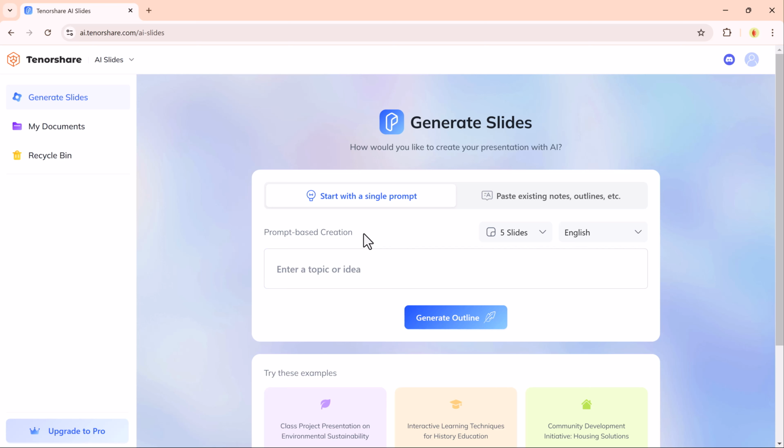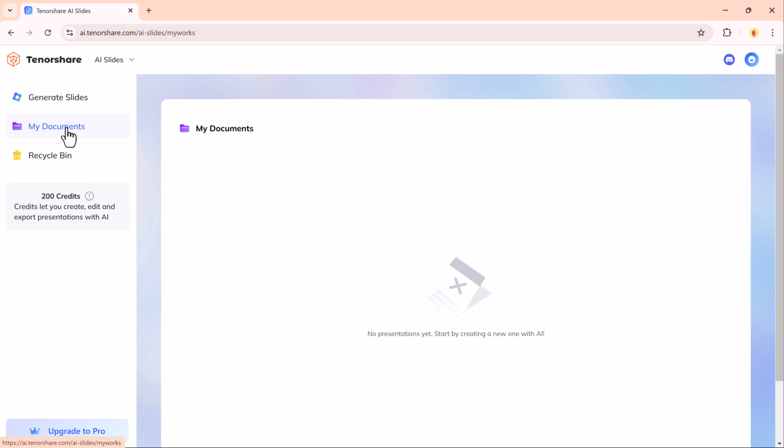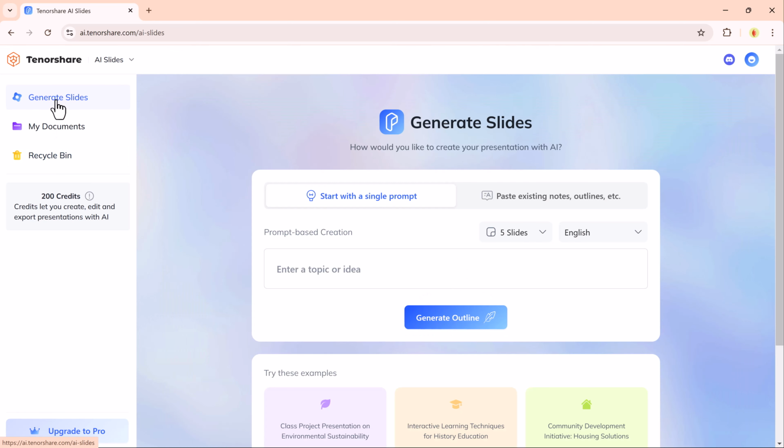The main dashboard has several options. Generate slides. With this, you can start creating a new presentation. Recycle bin, access deleted slides for recovery. And templates. Choose from a variety of designs for your presentations. We will focus on the Generate Slides option for now.